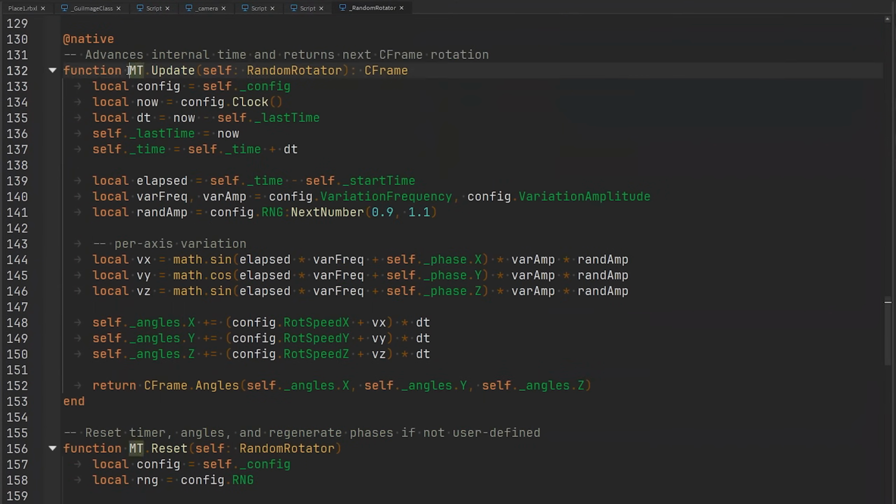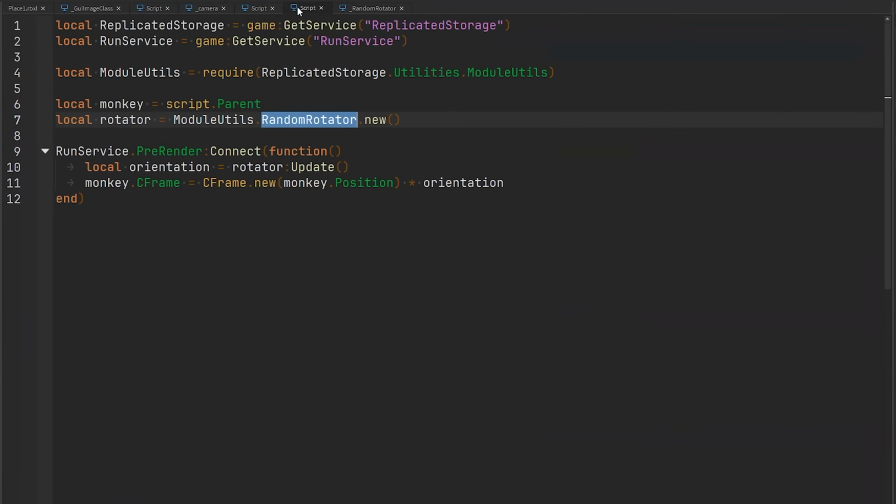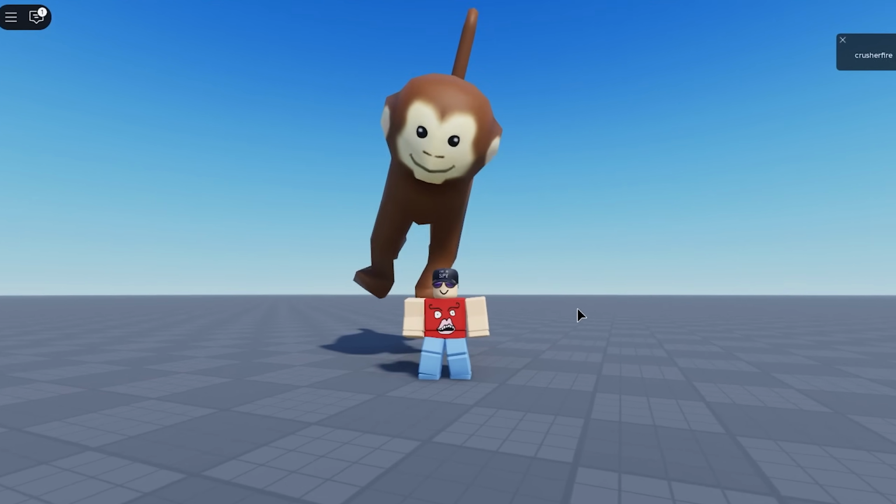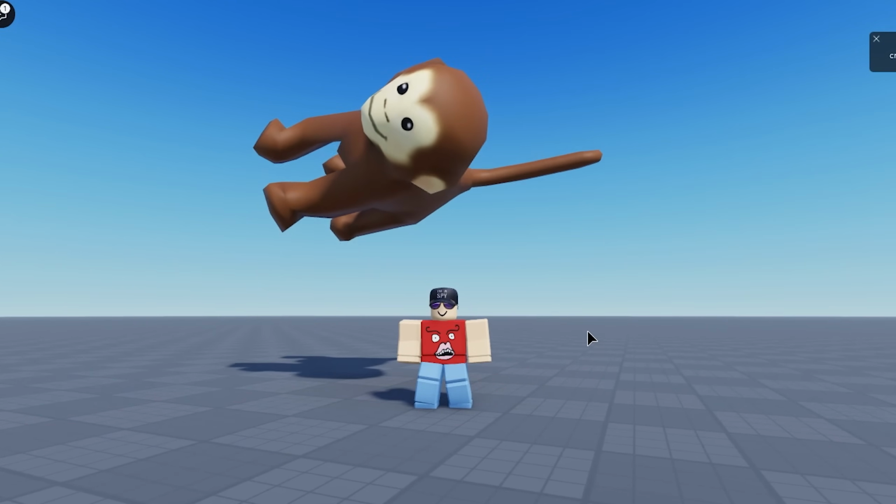And all you need to do is call this function to update it every single frame. So that's all we're doing. We call update on the rotator, we get that orientation, and then we just construct it on the monkey based on its current position with this new orientation. And now we have a funny, randomly spinning monkey.